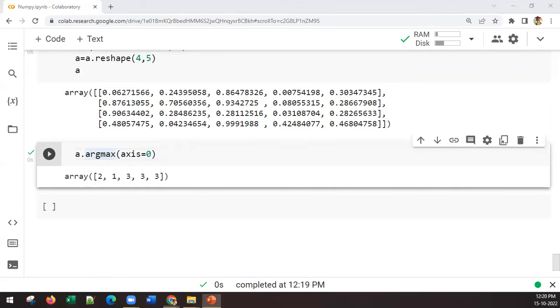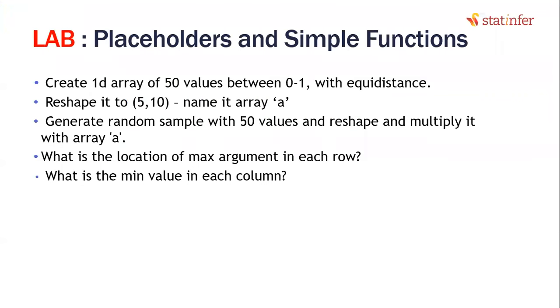That will bring us to the last lab exercise in NumPy. What are we going to do? We are going to create a 1D array of 50 values between 0 and 1, which are equidistant. You have to use arange, and then reshape it, generate some random numbers, look at the max and min values, and look at the max and min values in each column and the indices as well. This particular exercise will give you an idea on how to handle arrays.